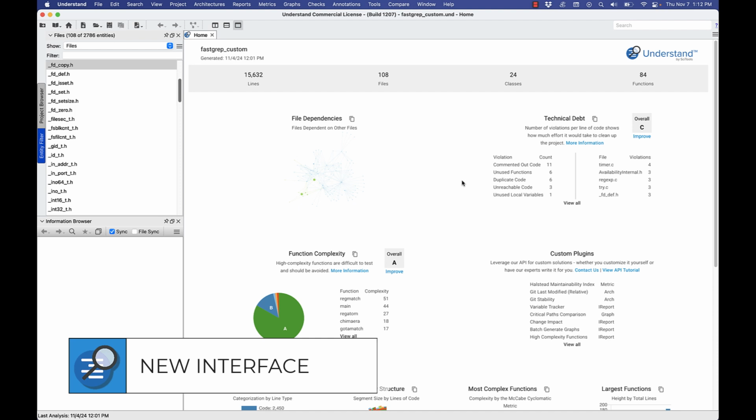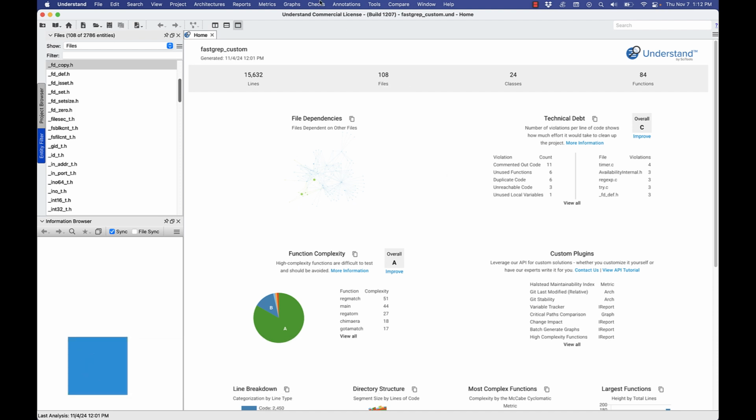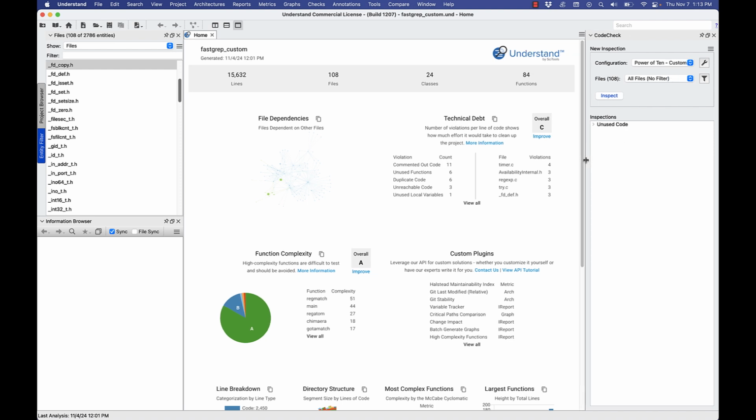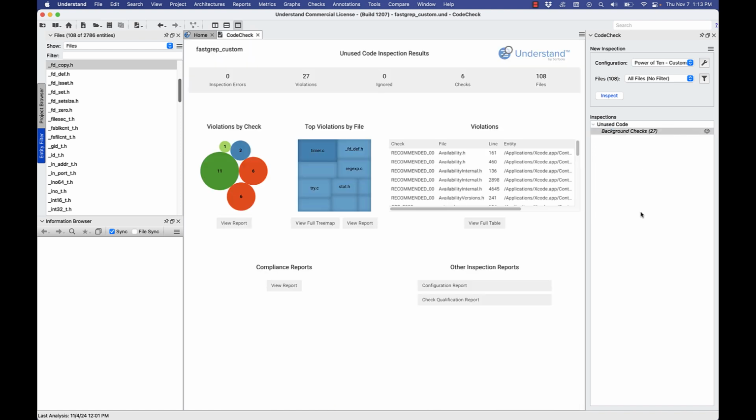Opening the interface is still the same. Just go to Checks, open CodeCheck in the top level menu, but now it will open in a right-hand window rather than a tab in the editor. Here we can see all of our inspections, conveniently categorized by configuration, and if we double-click any of them, it'll bring up a summary of the results.